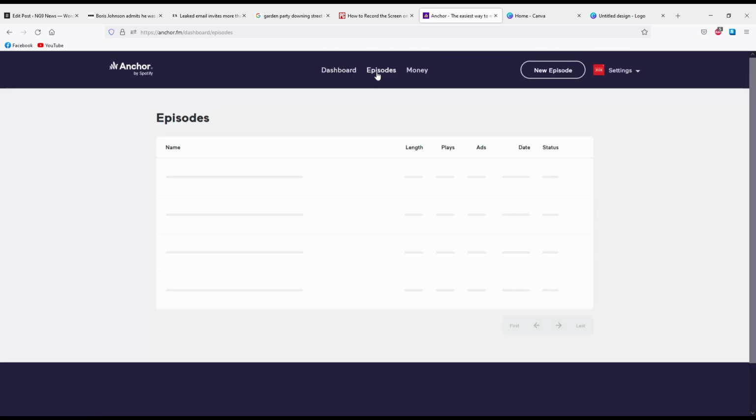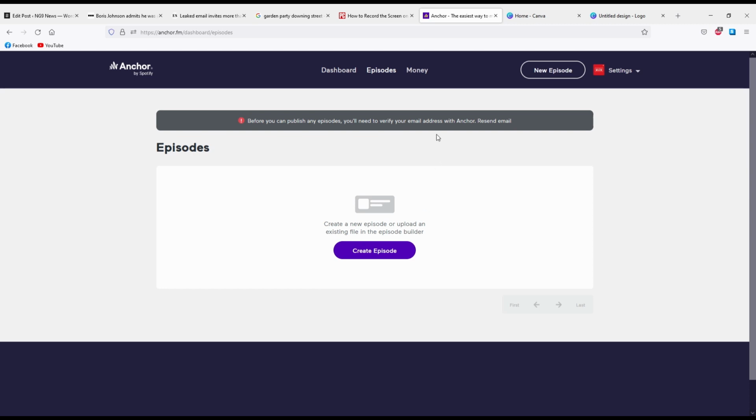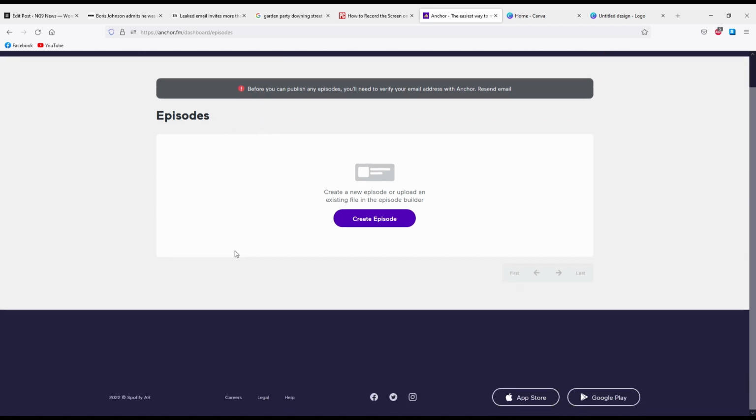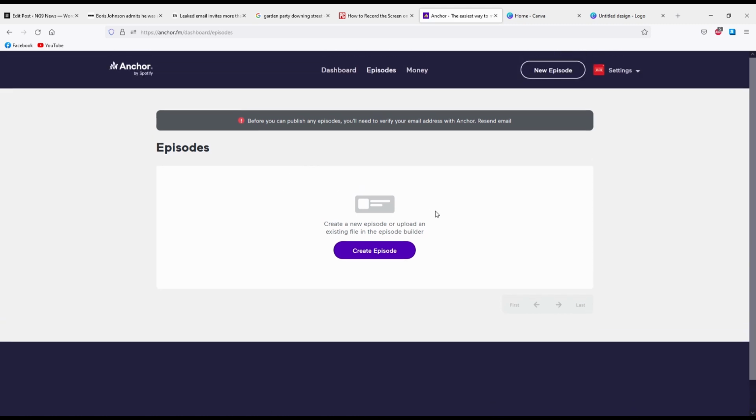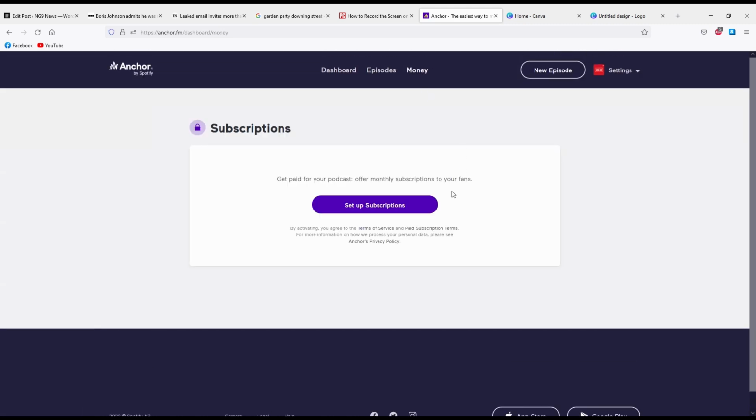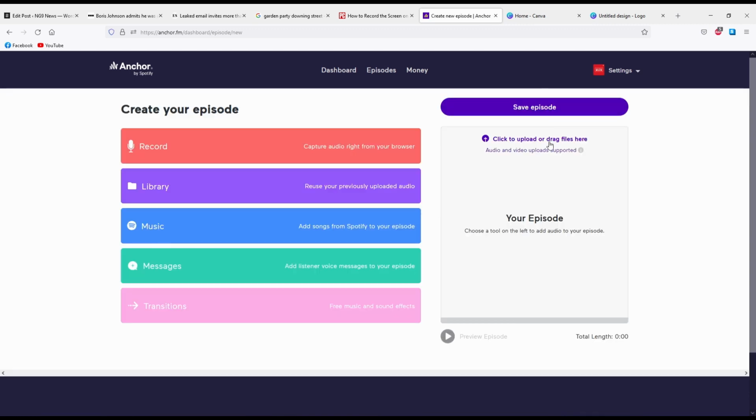That's dashboard. Now, when you go to episodes, there'll eventually be a list of episodes that you have published in the past. With my current podcast, I've got like 70 episodes and they're all lined up down here. That's another one for the future there. And obviously money, something that you'll come across a little bit later on. But the first thing that we're going to want to do is go to new episode.